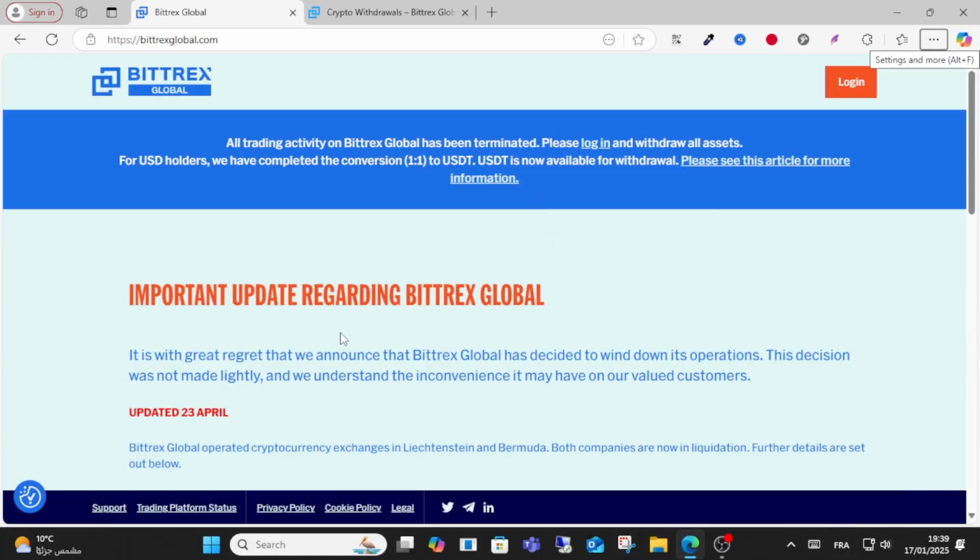I will show you how you can withdraw money from the Bittrex Global platform. So guys, follow me through these steps and you will withdraw easily.